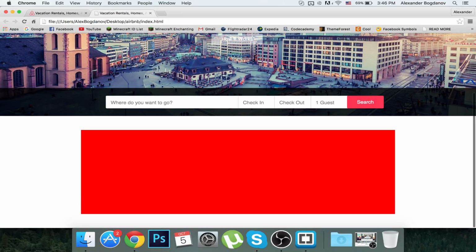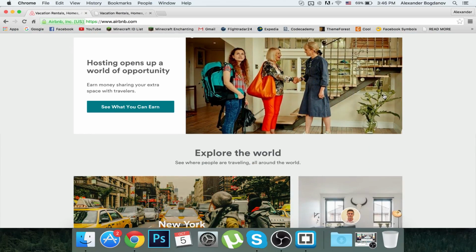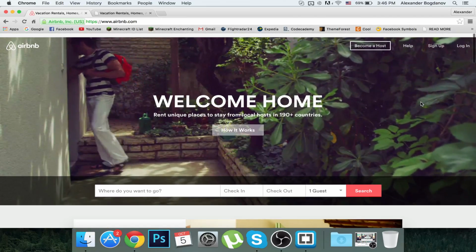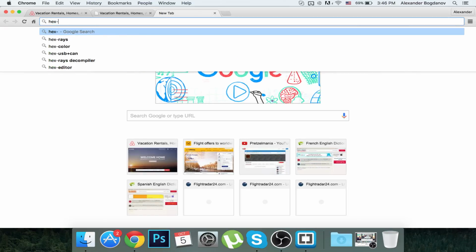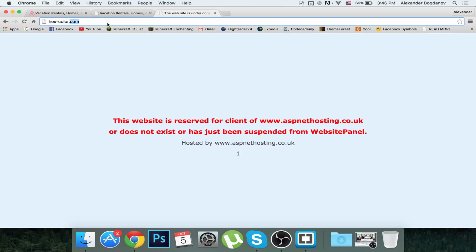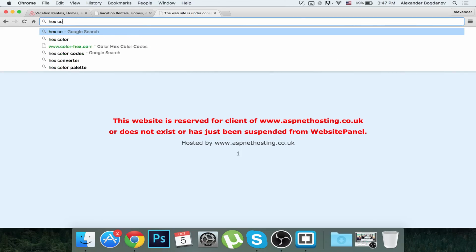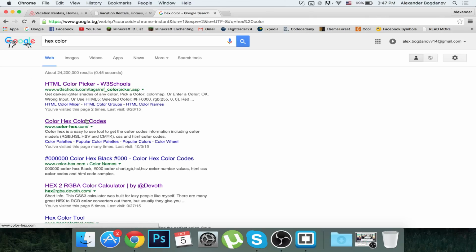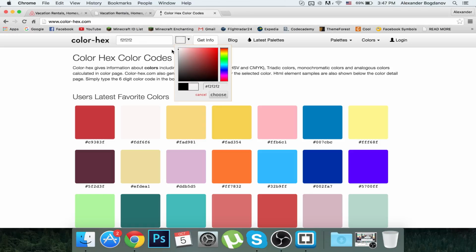Yeah, I think it's good enough. So there's no border here, right? What I have to do now is, I can see that the background of this website is a little bit gray. So we're gonna go to hex-color.com, or maybe that's color-hex. Yeah, color-hex. And let's choose a really light gray. Something like this.